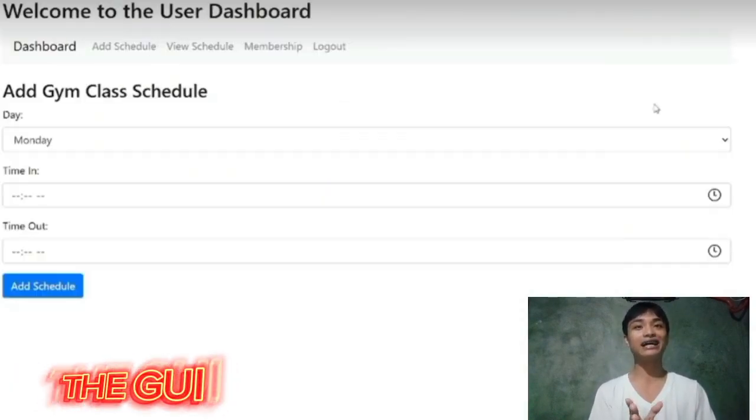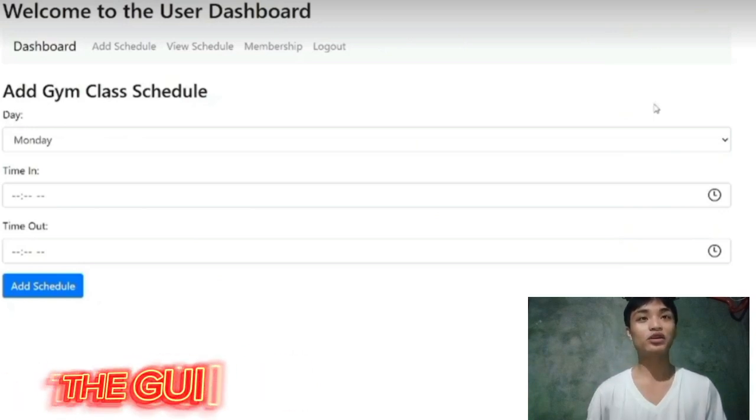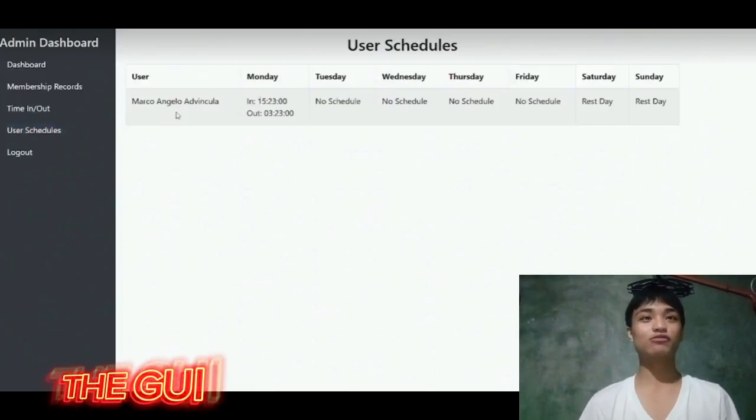So, next is the add schedule. Kung gusto mo, kunyari, pag naubos na yung membership type mo, hindi mag-add schedule ka naman kasi nag-expired yun. So, dito naman sa view schedule is magpapakita yung mga schedule mo lahat. So, next is the membership. Dito sa membership is magpapakita kung anong type ng pag-gym mo yung gusto mo. And then, the logout.